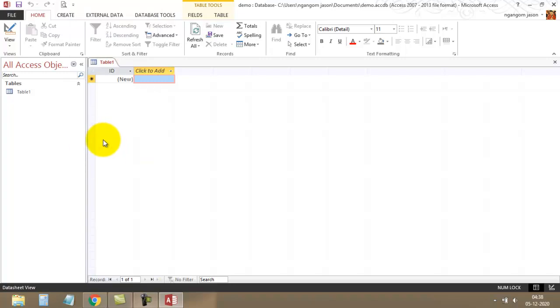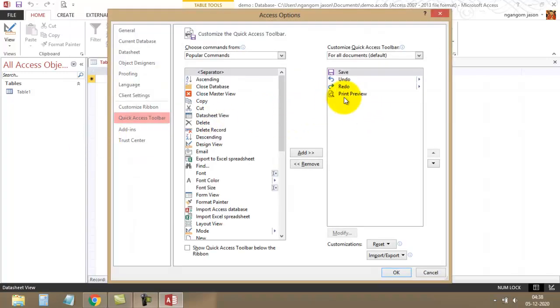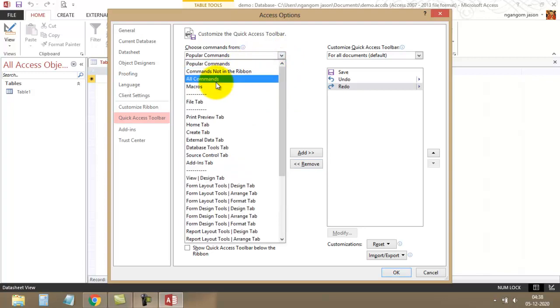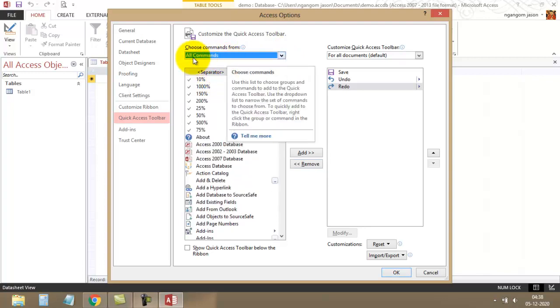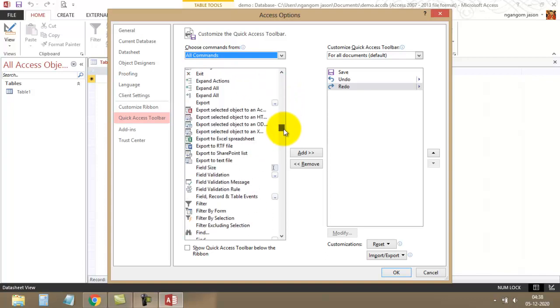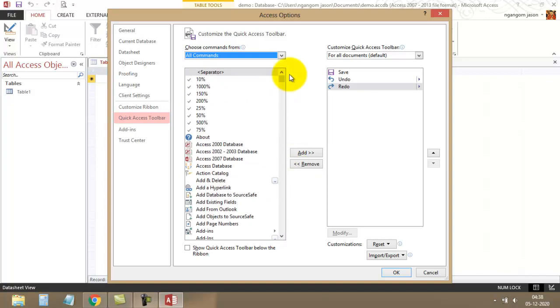More command means you can add more commands of your own choice from here. After selecting here, choose all command. All commands will show in this box, and you can select what command you want to add in the quick access toolbar, for shortcut purposes. If you don't want to add, then you leave it just like that, and if you want to add, then you can add it here, and remove also.